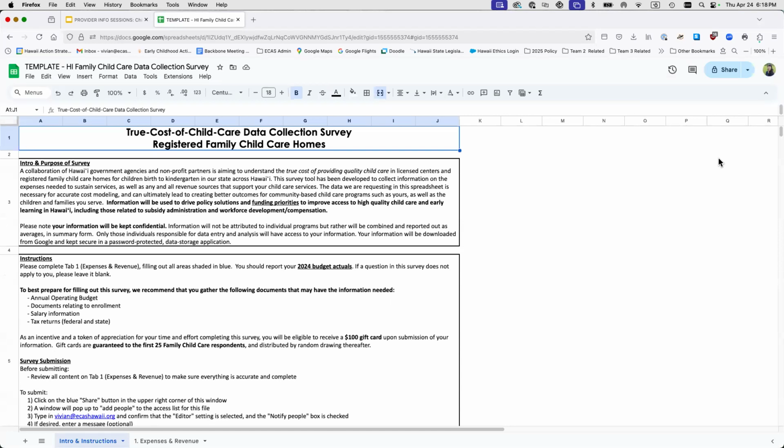So even though there's one common link that you all use to access the survey, by clicking on that Use Template blue button, it will create your own version of that template for you to use and respond to as your survey link.